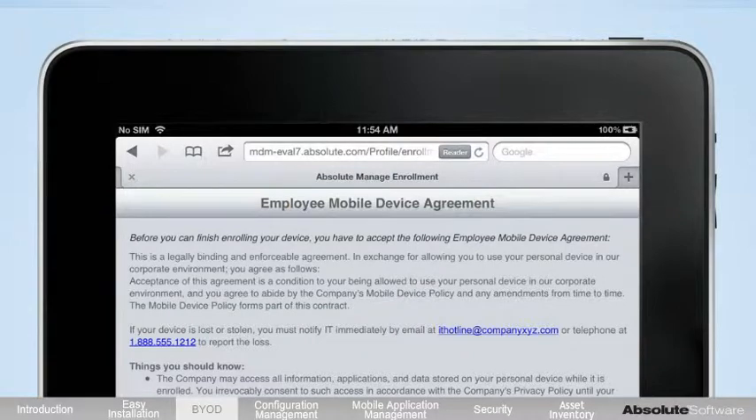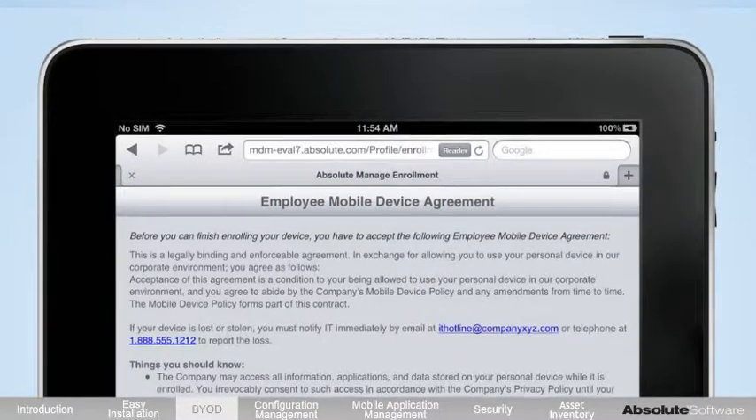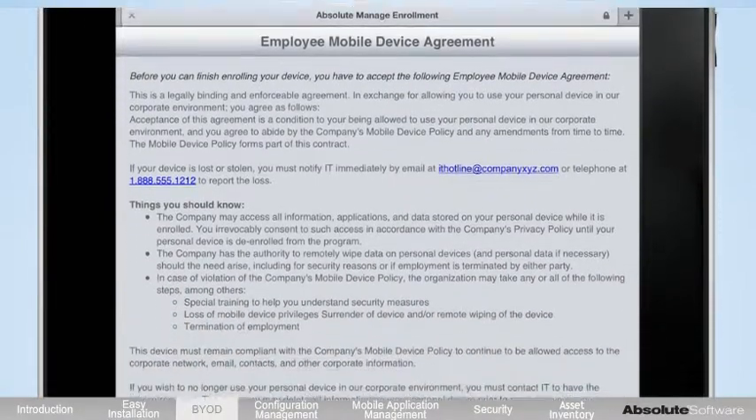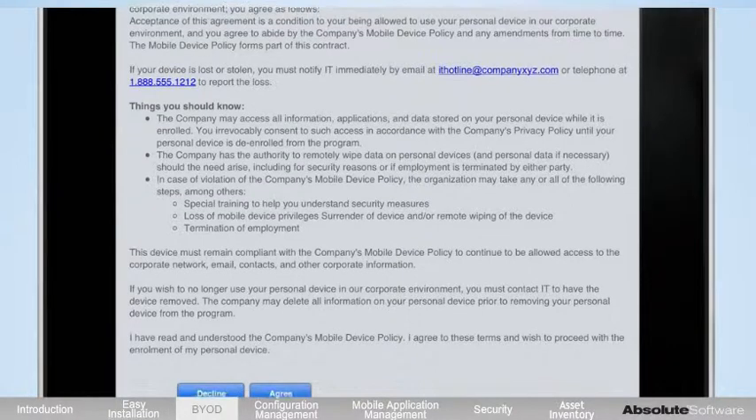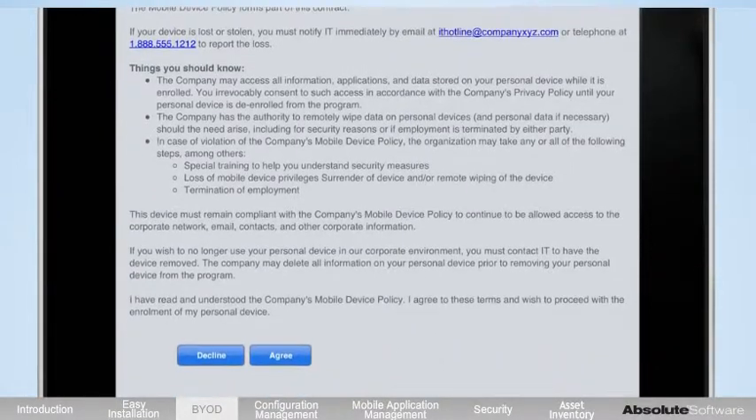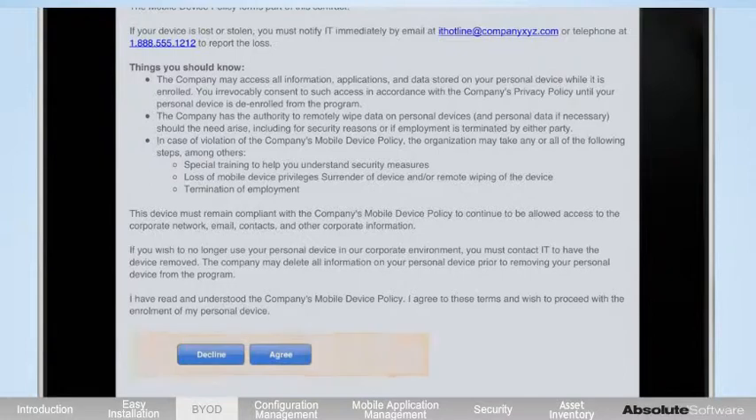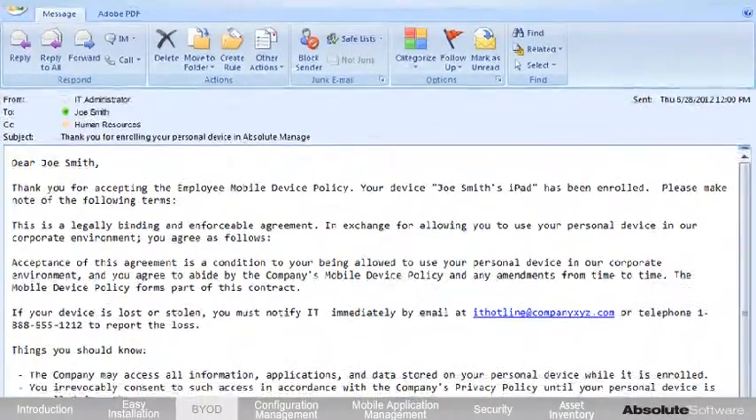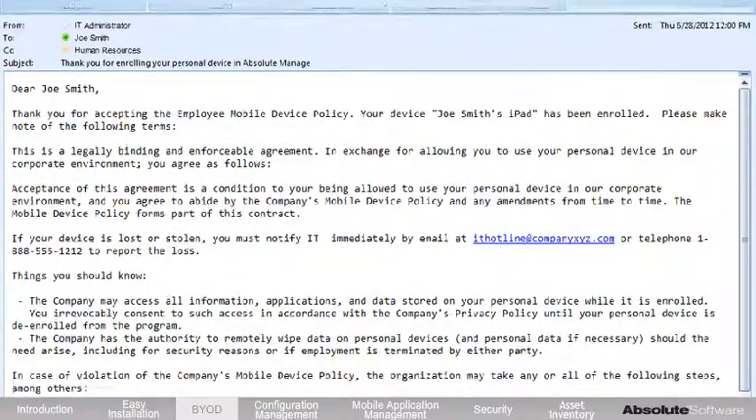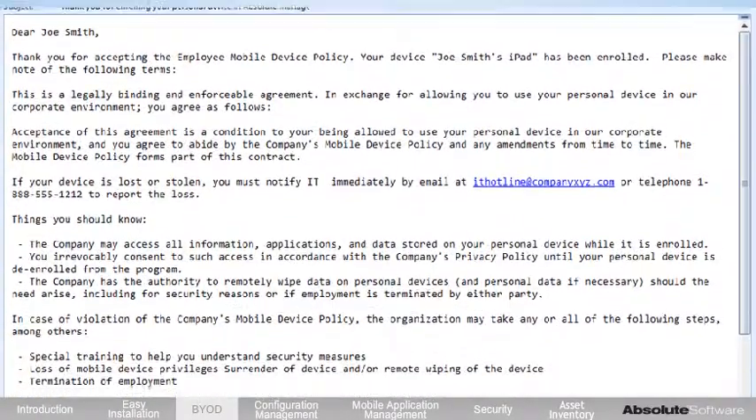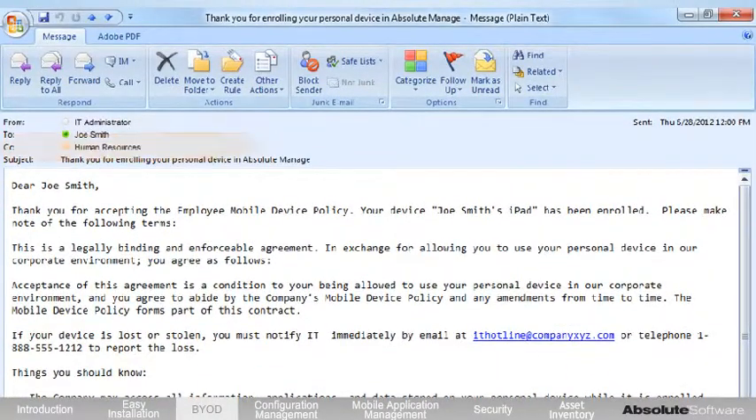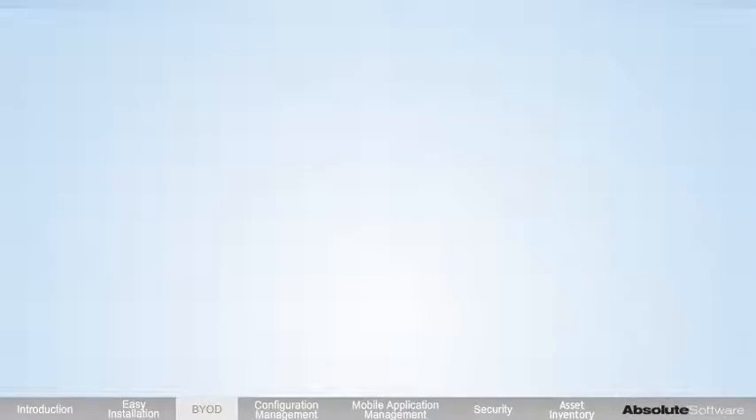This can include the presentation of a customized legal agreement that each employee must accept in order to enroll their device. This agreement provides your organization with the right to perform security actions on the device in the event it is stolen or becomes non-compliant. Once the employee accepts the terms and conditions of the agreement and the device is identified as employee-owned, a confirmation email can be automatically generated and sent to the employee confirming their acceptance of the terms and providing them with more information about the company's mobile device policy. This email can include a copy to Human Resources for each employee's file.